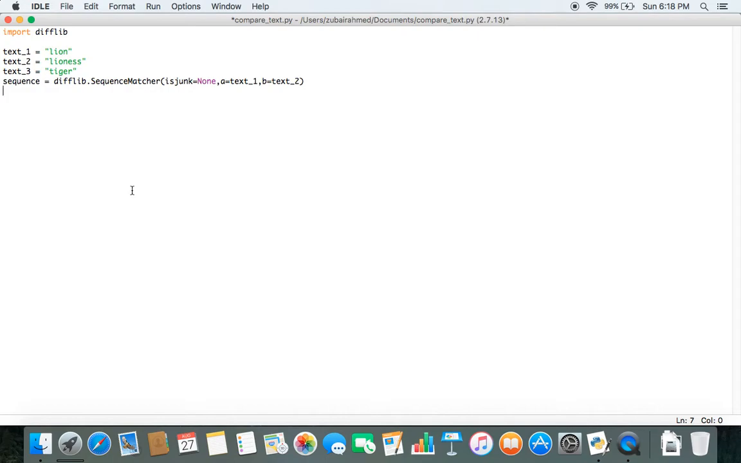Now to compute the number, we will use the function ratio. So difference is equal to sequence.ratio. Now, difference will store a fraction, but since fractions are hard to read, we will multiply it by 100 so that we can read it as a percentage, so it's easier to read. Now, one more thing is the value that difference will generate might have a lot of decimal places, and a lot of decimal places is hard to read. So what I will do is I will use the round function to reduce the decimal places to 1 so that it is easier to read.